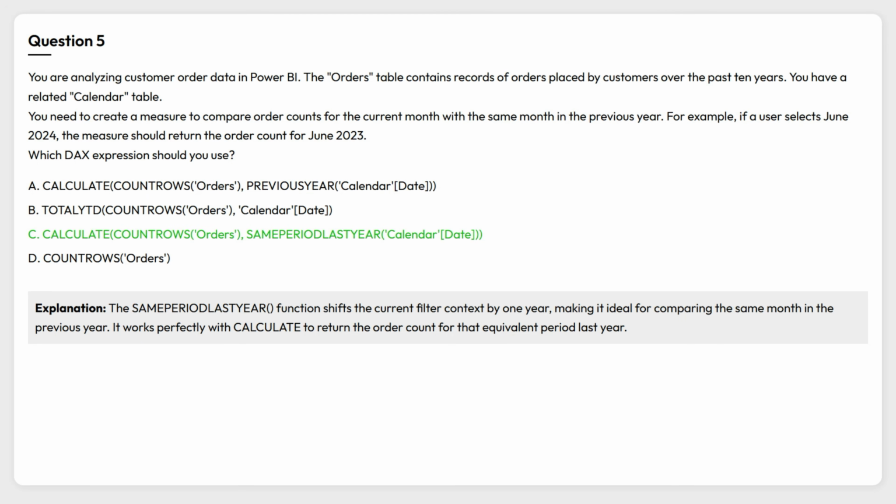The same period last year function shifts the current filter context by 1 year, making it ideal for comparing the same month in the previous year. It works perfectly with calculate to return the order count for that equivalent period last year.